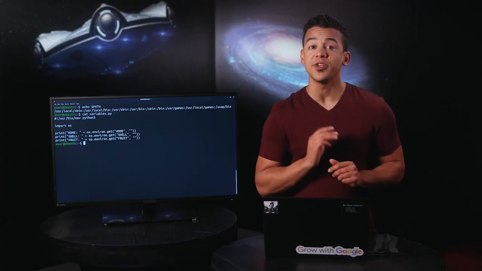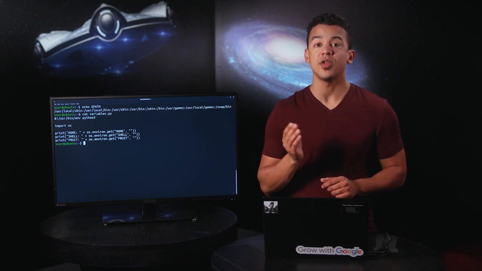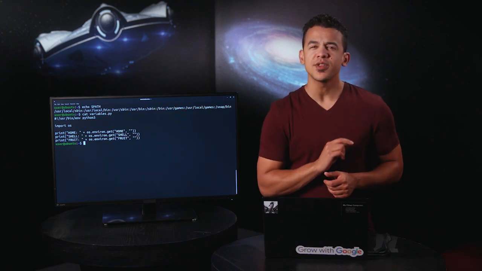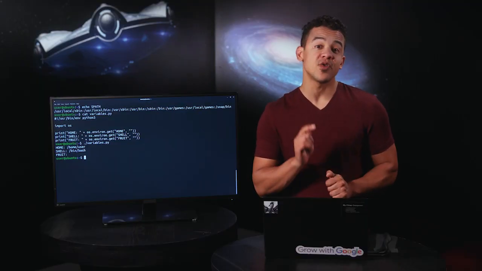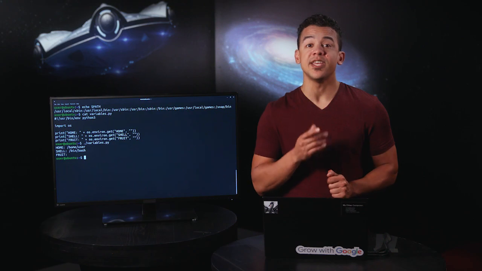We're doing this for 3 different variables: HOME, SHELL, and FRUIT. Let's run the script and see what happens. We got the values for HOME and SHELL, but not for FRUIT. Well, that's because that variable isn't defined in the current environment. To define it in a way that our script will be able to see it, we need to run this in our command line.